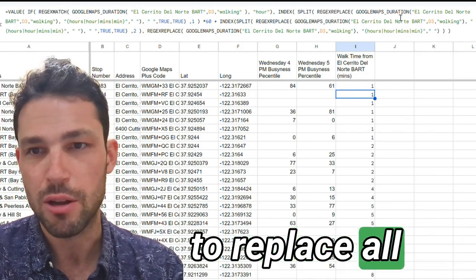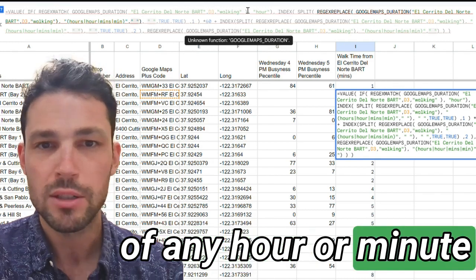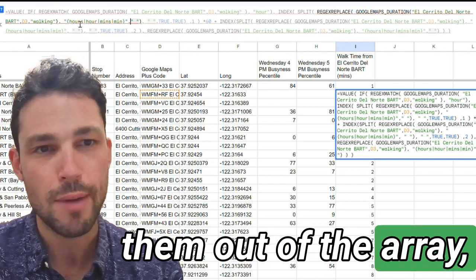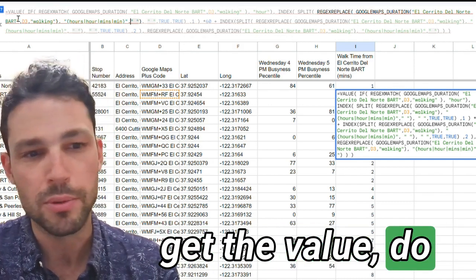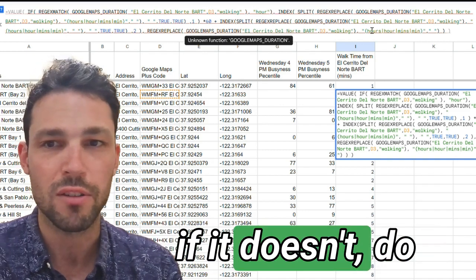So I had to replace all of that text, regex replace, get rid of any hour or minute text in there, split the numbers out into an array, pick them out of the array, get the value, do some conditionality. If it has an hour in it, then do this. If it doesn't, do the other thing.